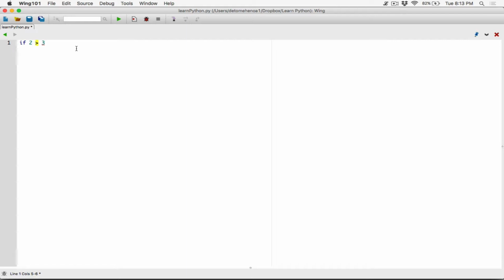You start with your if clause, then your Boolean expression, a programming statement that has to result in true or false. That's why it's called Boolean. Then you end it with a colon, and then you indent one level. Make sure you indent, because what we're about to type are the statements that happen if this condition is true. The if statement works in such a way that if this condition is true, something happens. If it's false, nothing happens.